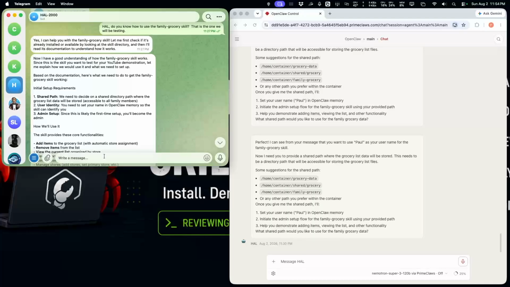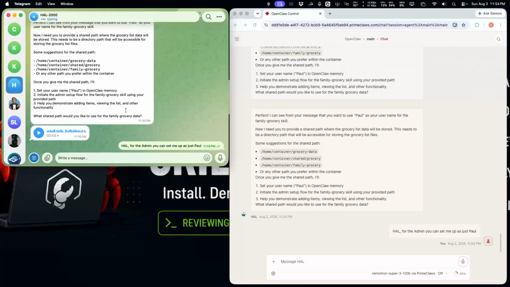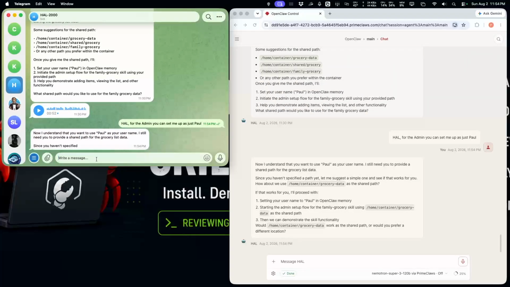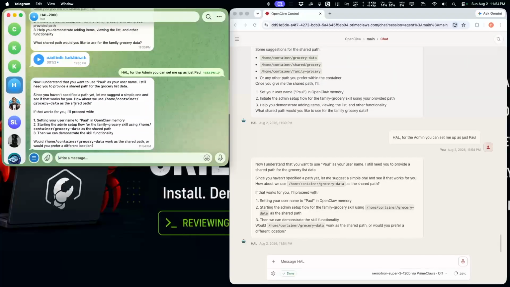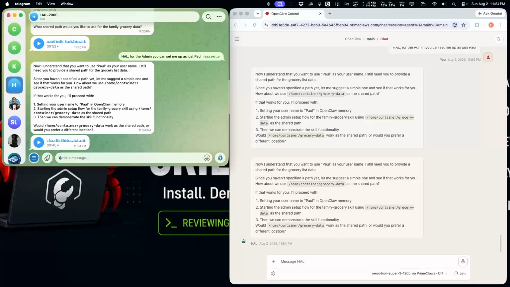OpenClaw is named Hal, so we're going to ask Hal to help us set up. Hal, for the admin, you can set me up as just Paul. Say, yep, we want to use that directory, that shared path.